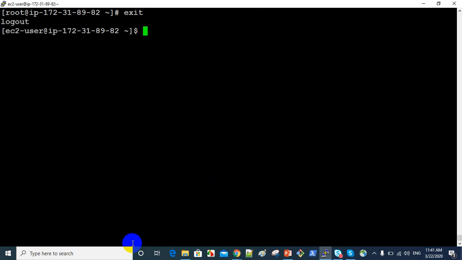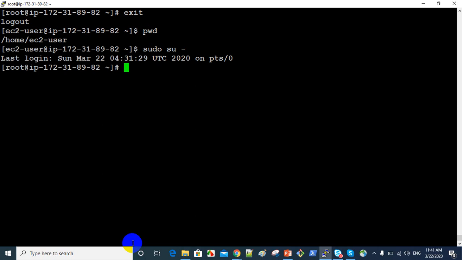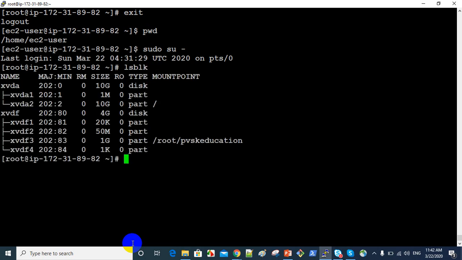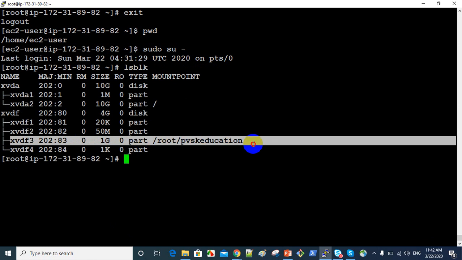Exit. So now I am in another user actually. Again sudo su hyphen, very simple, no need to give any username here. This is root, that's why hyphen means we are in root again. So lsblk, see this, it's saved, that's why we exited and returned back, that is saved.